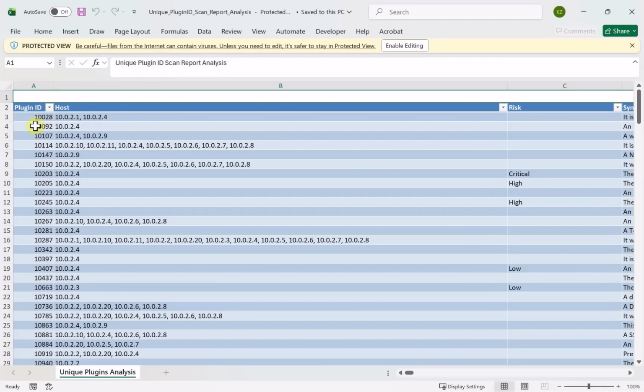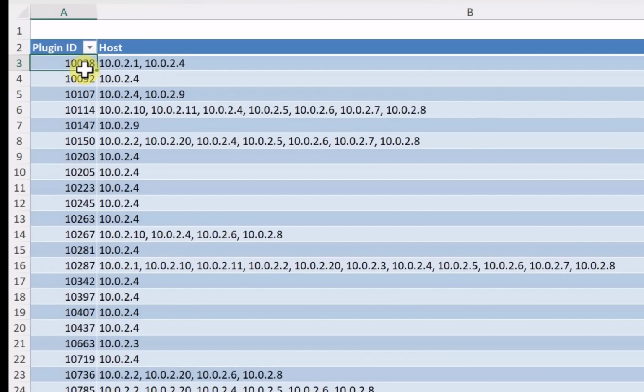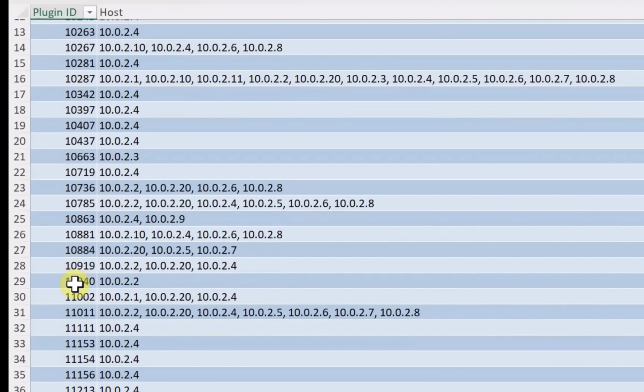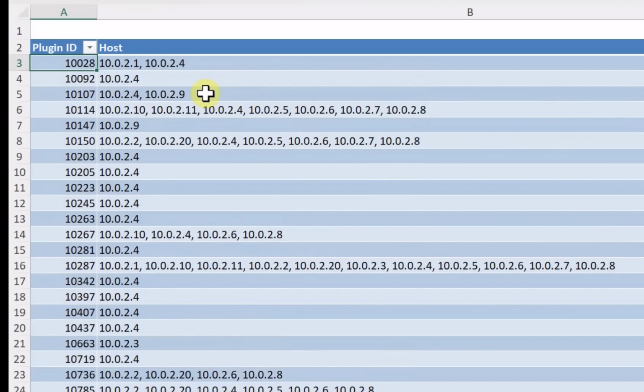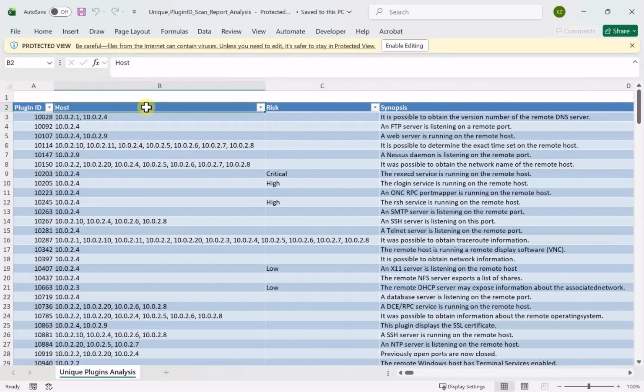All right, so right off the bat, we can see that all the duplicates have been taken care of. I'm not seeing any more duplicates here. So this looks good. We have a good scan analysis here, and the hosts have been put together on the same row.